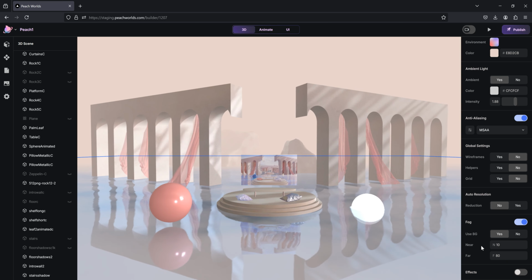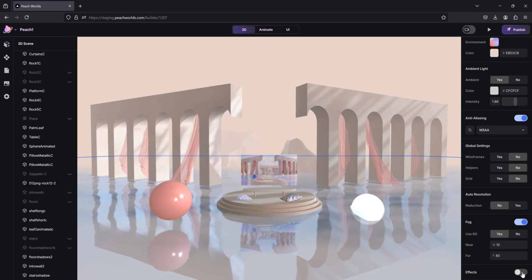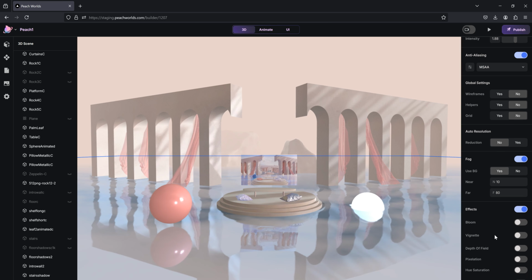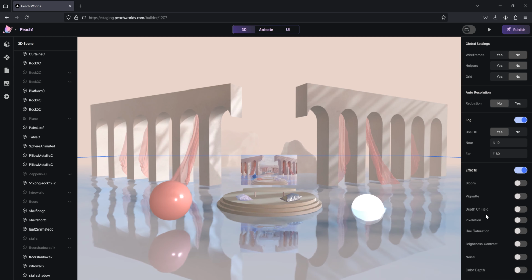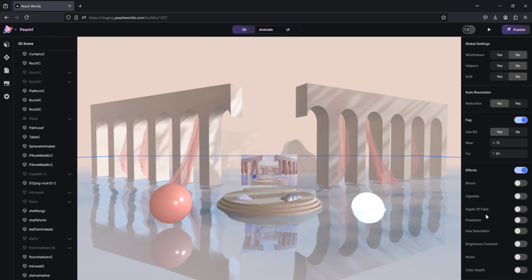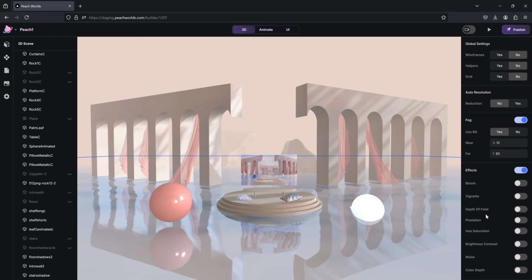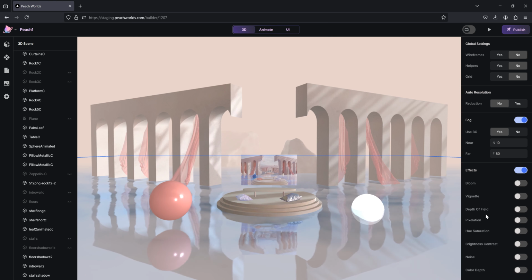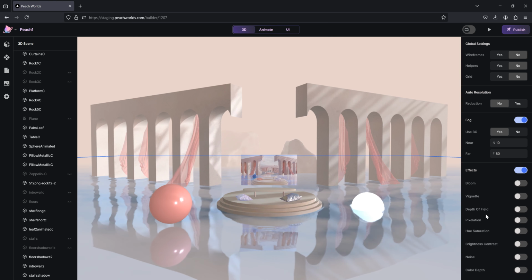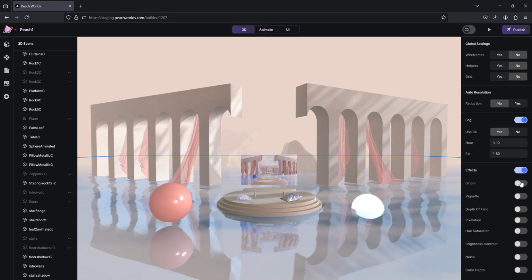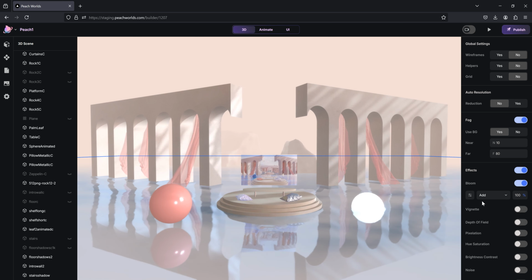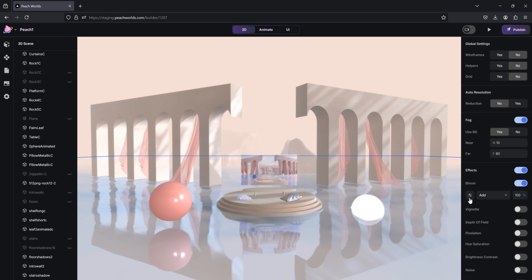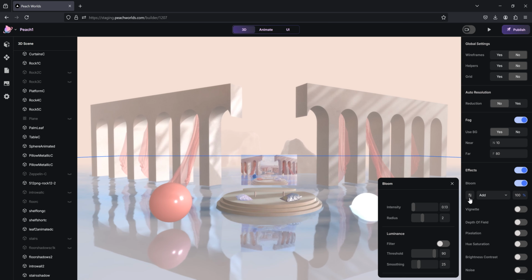To turn on the effects panel, you just need to click here, toggle, and then you will see a variety of different effects. Some of them you might be familiar with already. I'm not going to go into too much detail into each, but I will just explain what individual effects do. So bloom effect, if you click that, it will actually increase the emissive object look, and you can control all of the parameters right here.